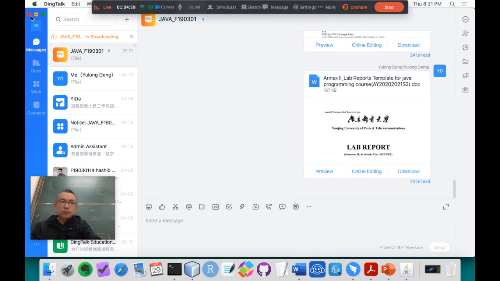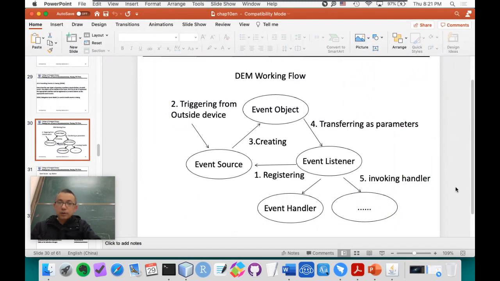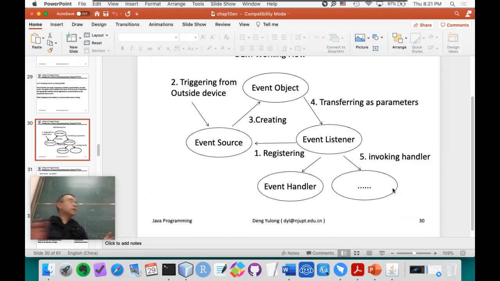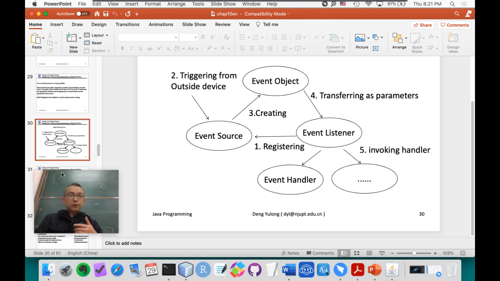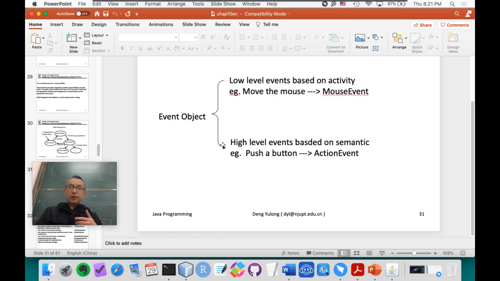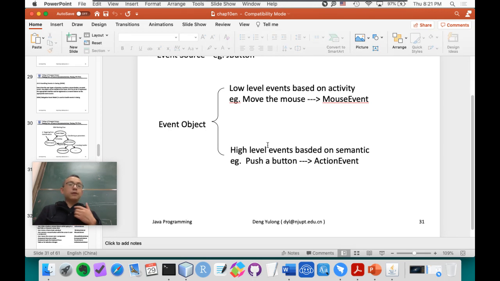Now we come back to our slide. Now we have this event handling model. The question is, we have the model, how do we write code for it? You have to understand the event source, the event object, and the event listener. The first concept that we should understand is the event source.